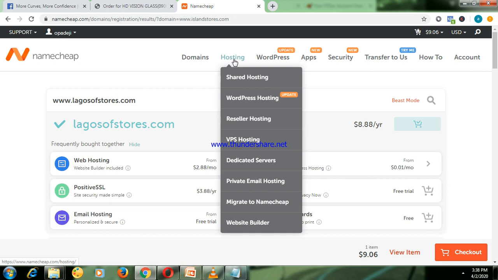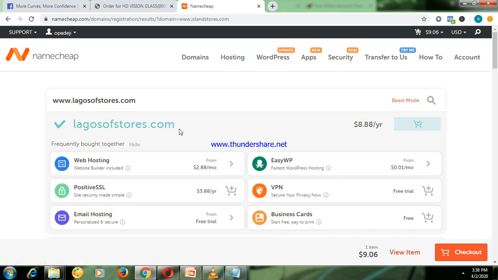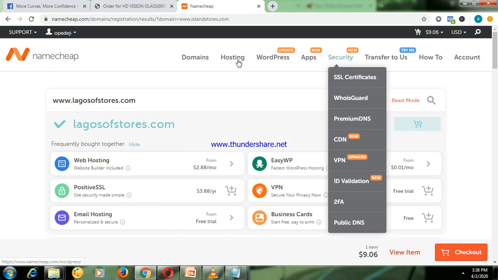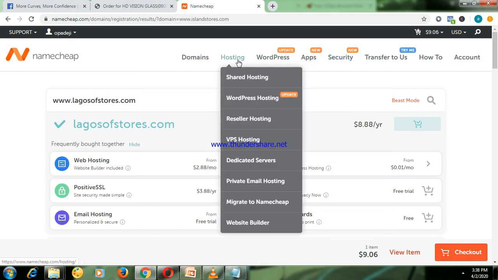But if you want to go ahead and buy after purchasing the domain name, mind you, it is easy to do. After buying your own domain name for $8.88 per year, you have to renew it. You also do the same for the hosting plan. If you are buying your hosting plan directly, you just click on hosting.